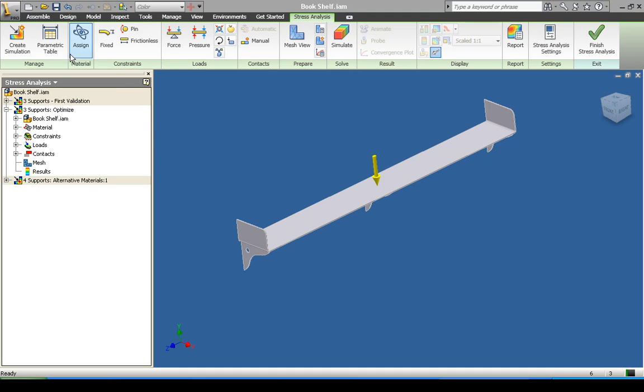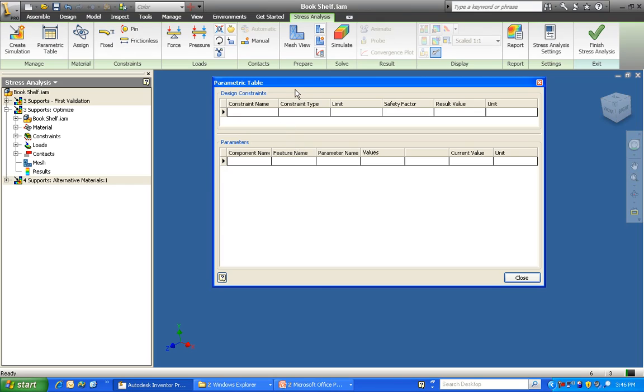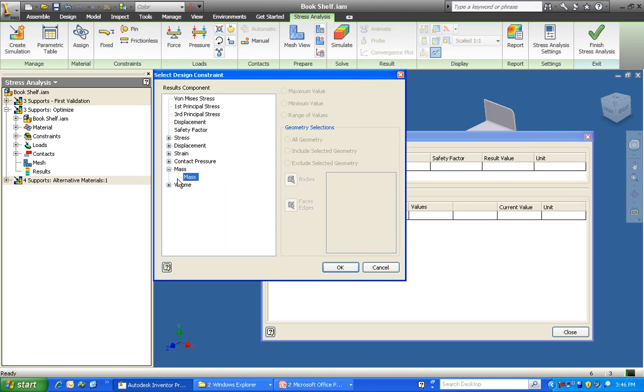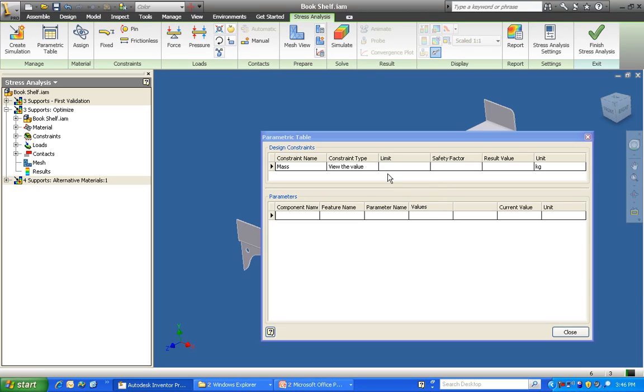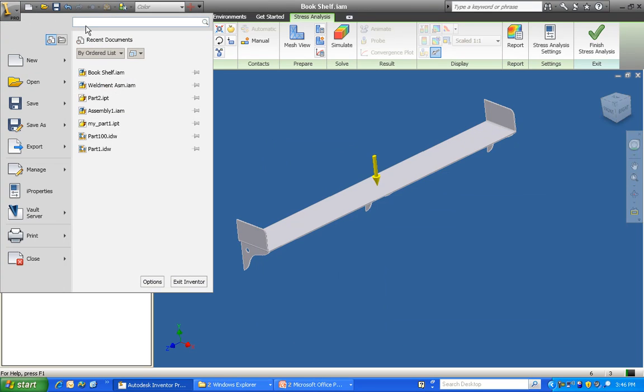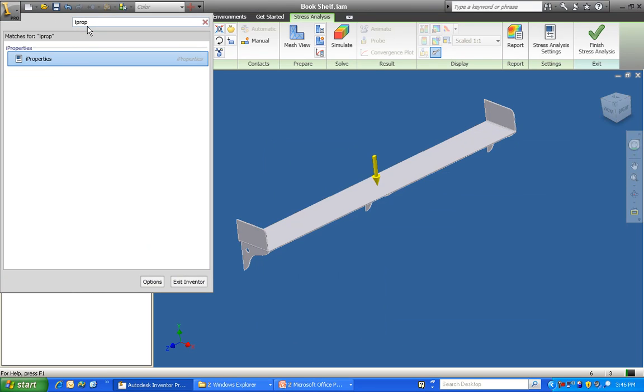So in order to do that, I use the parametric table function here. So initially it's empty, of course. In the first half I need to define design constraints that are valid for the entire assembly. So I'll add a couple. So I want to, of course, lower my mass. Right now I have no idea what my mass is. So let's have a quick peek in the eye properties to have an idea.